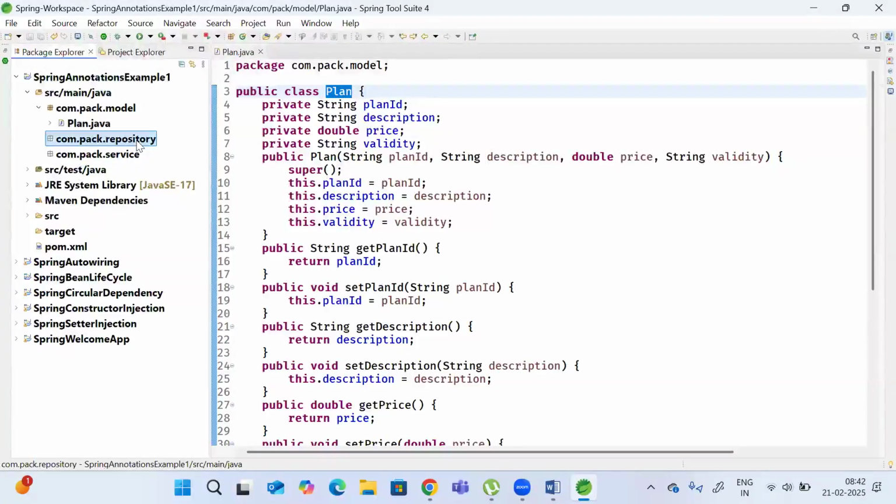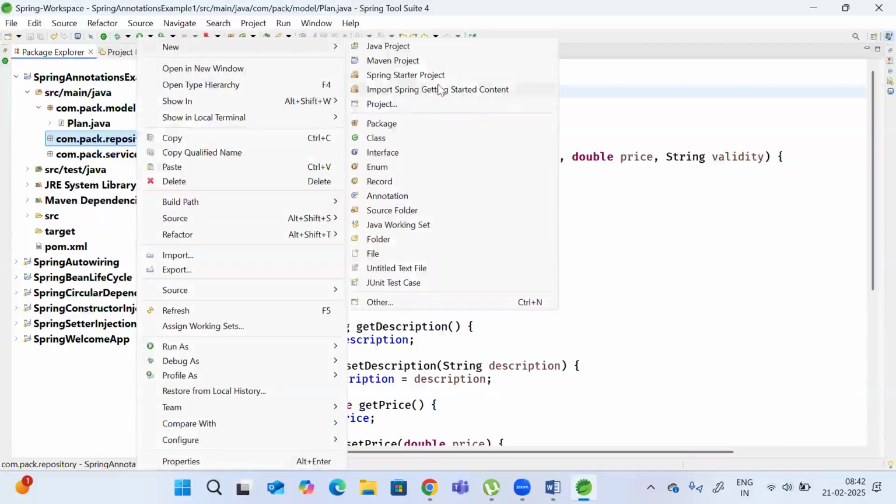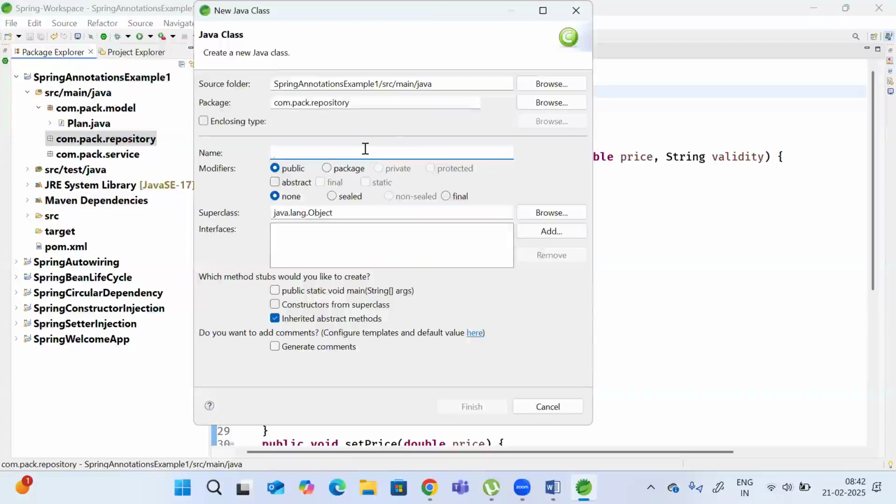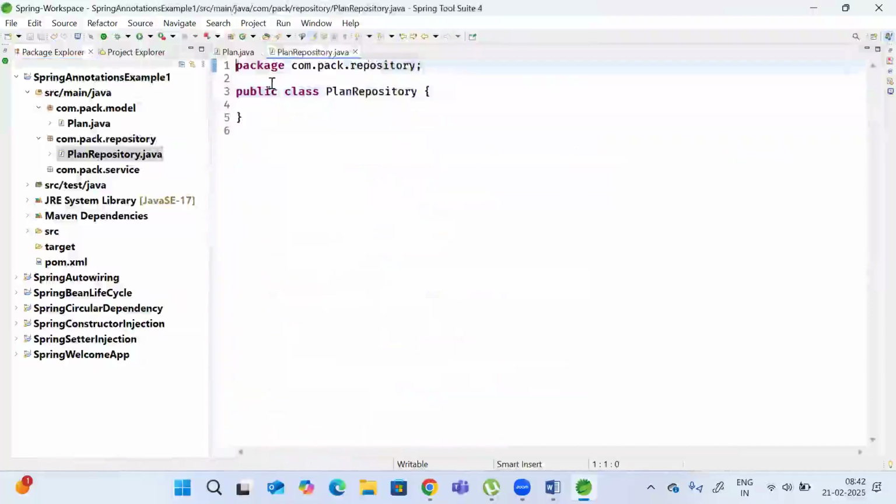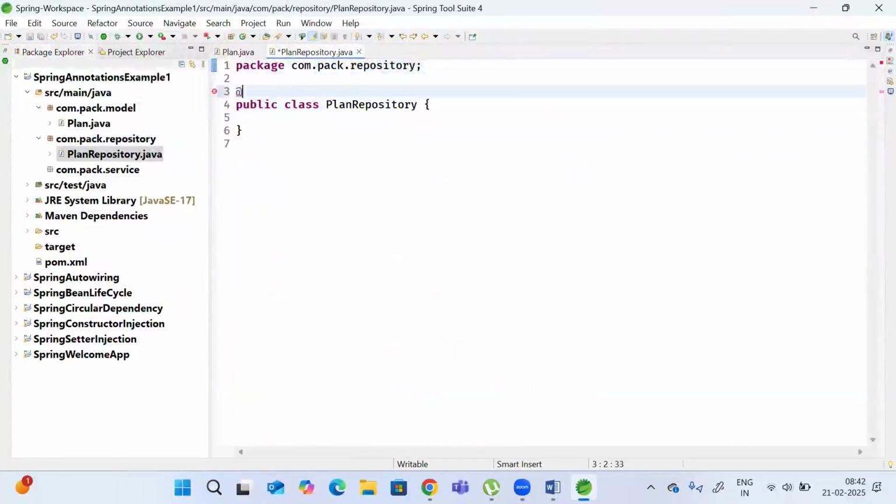Now I'll go to PlanRepository. Understand here, PlanRepository. New class. My class name is PlanRepository. What's the class name? PlanRepository. Now in the PlanRepository class, on top of the class, I want the annotation called @Repository.